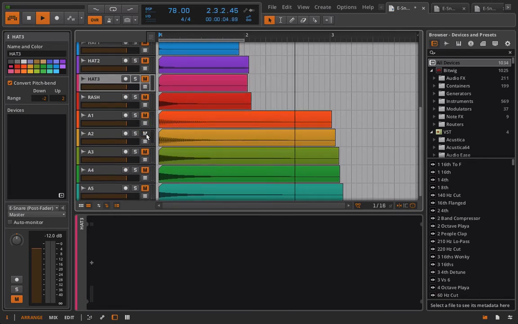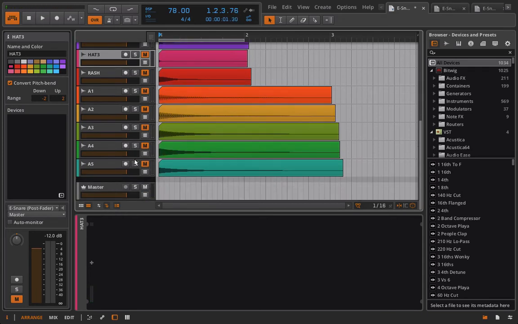Here's an A2. Here's an A3, A4, and an A5. Okay, so at the time I was thinking, yeah, I can do a whole lot with that and it will be really cool and fun.